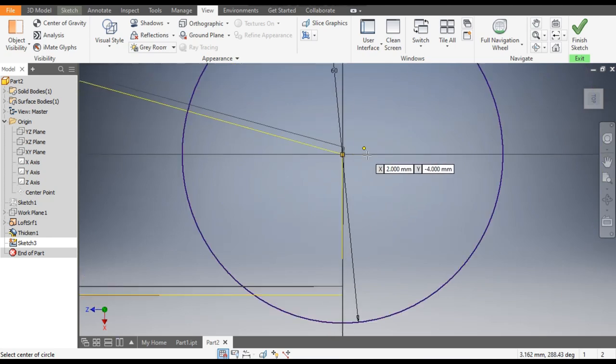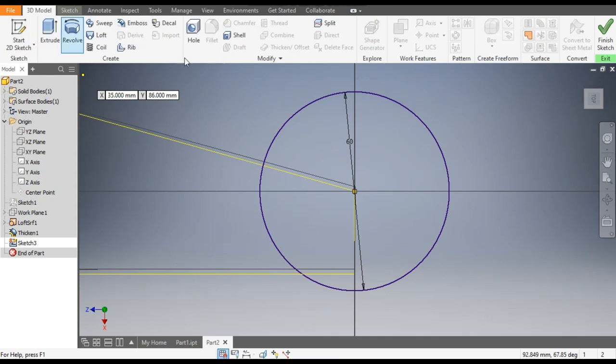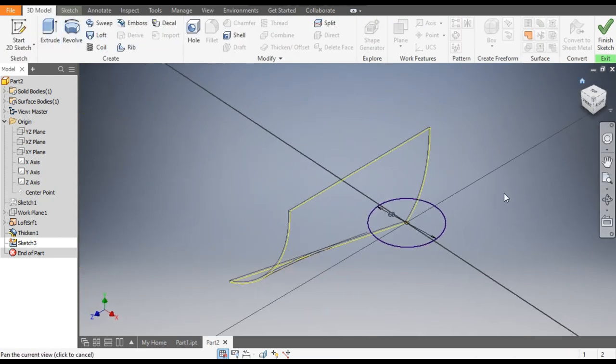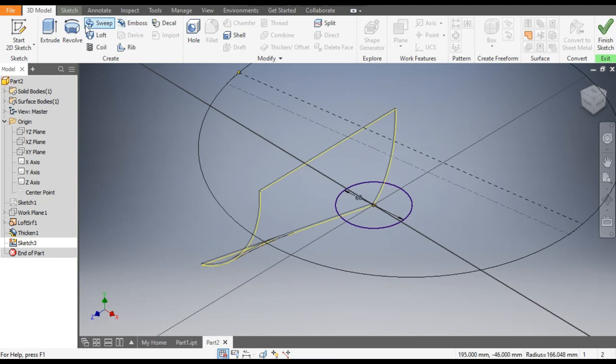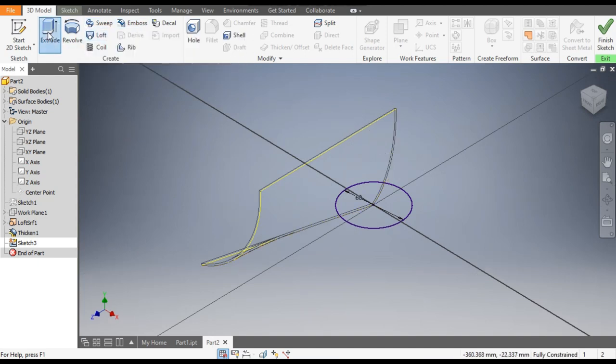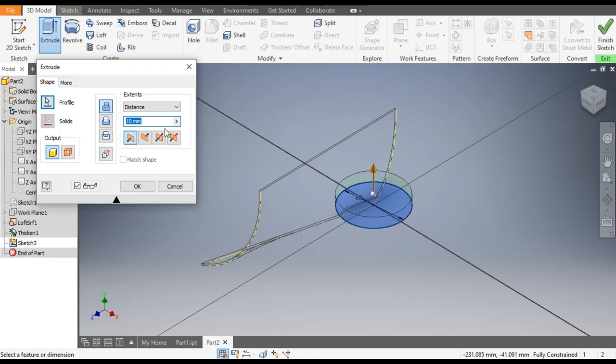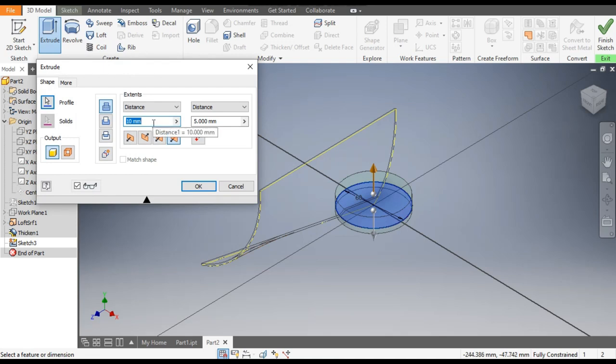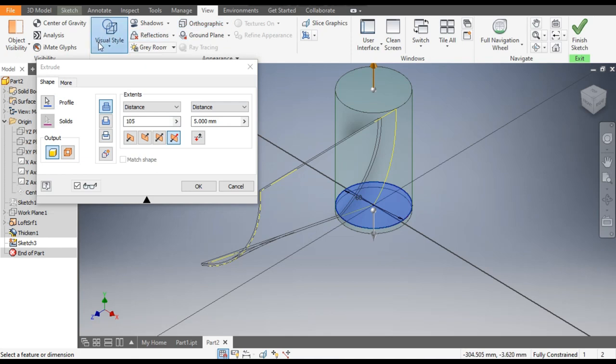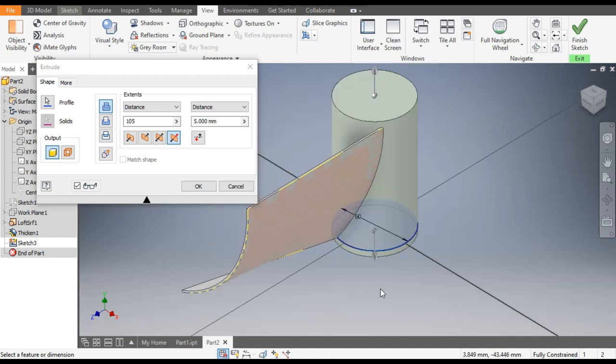Now go to 3D model, go to home, escape, select the extrude command and we will select the asymmetric extrude. We will select here 105 and the second side will be 5 mm. Change the view to shaded. You can see now 5 mm downside, 105 mm up, and okay.